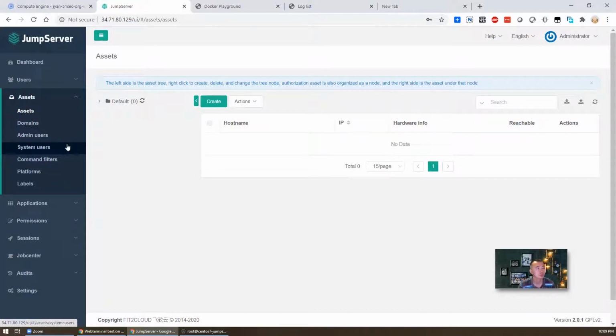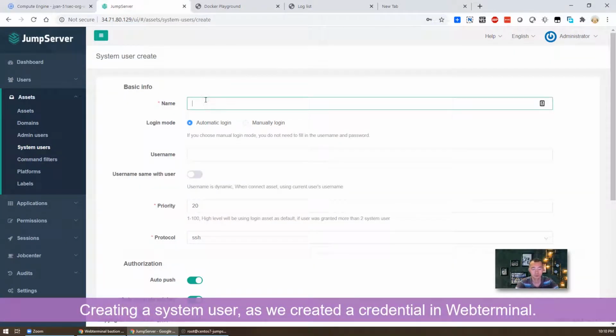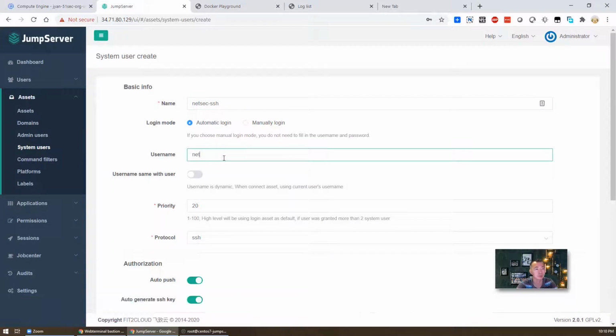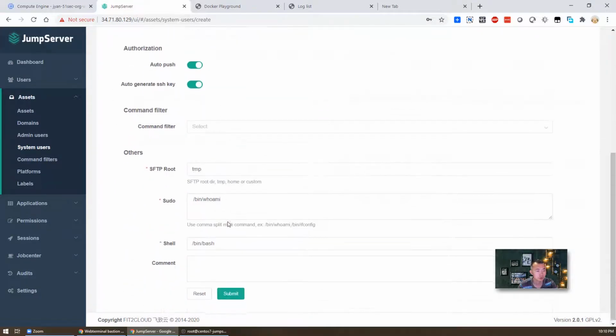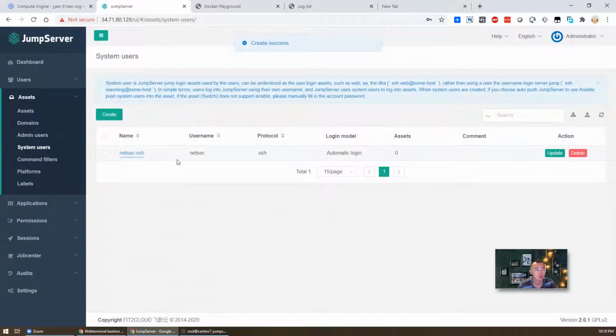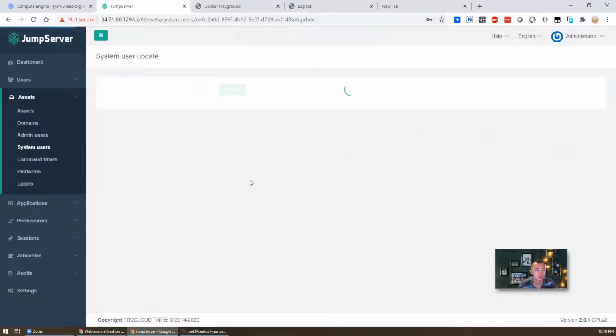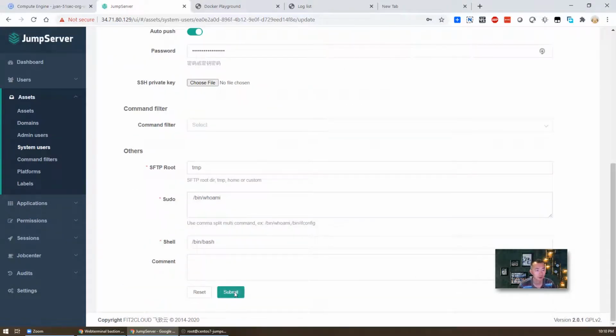So what I'm going to do is create a system user. I'm gonna call it NetSec SSH. The username gonna be same, and the protocol gonna be SSH. Submit, and we're gonna update it again to put the password in. Okay, submit.